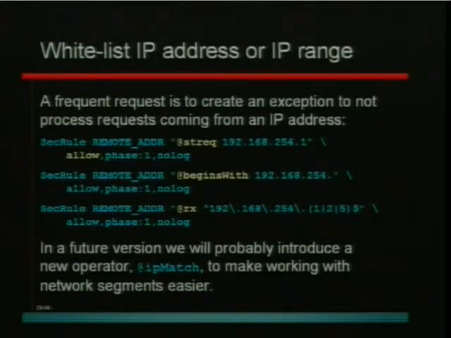Whitelisting, that's also a frequent requirement from users. Users want to simply exclude certain IP addresses from being analyzed, so we want to allow all requests for these IP addresses. And this is more an example of the richness of the ModSecurity rule language, because I'm giving you 3 different ways to do the same thing, just to showcase how ModSecurity works. In all 3 cases, we're examining the remote address variable, which not surprisingly contains the remote address. In the first case, we're using the string equality test. In the second, we're using begins with. And the third, we're actually using a regular expression.